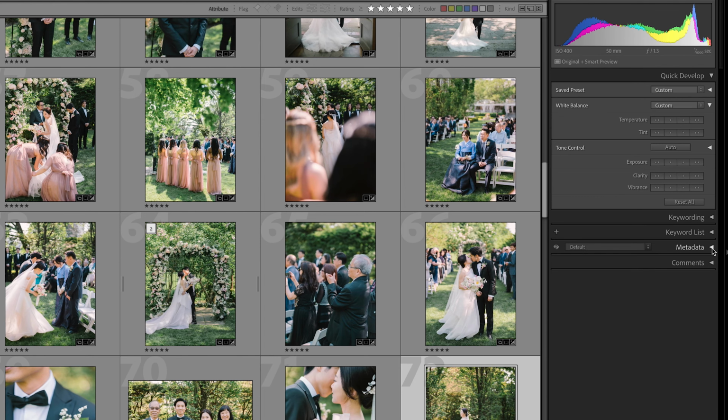There are a few other tabs under this right side, but honestly, I don't really use these very much. Things like keywording and metadata, I don't really use that much. So we're gonna skip that.